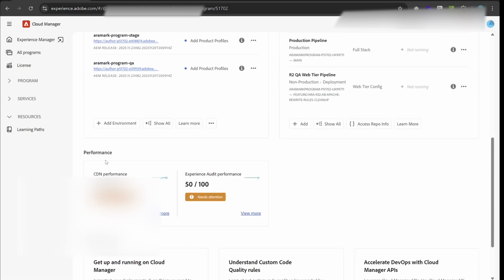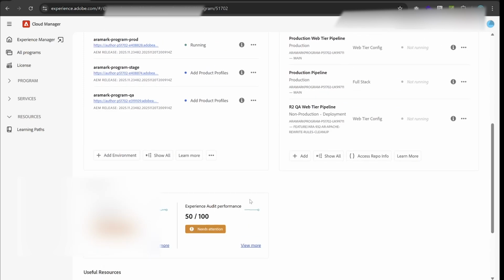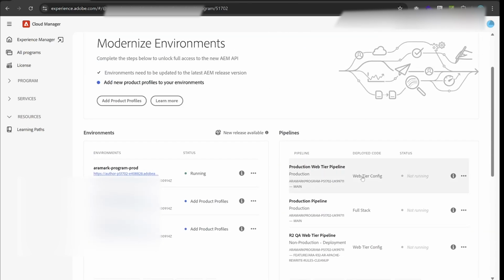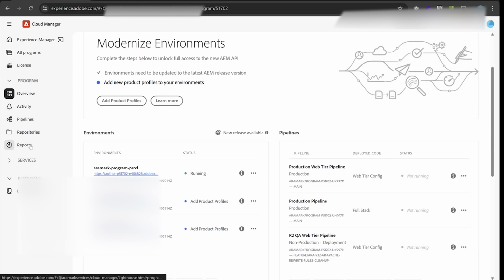Now, in terms of performance, it shows the current performance of the CDN and the audit. So this is how you can also manage your overall reporting, which will be helpful to look at the overall environment overview. From the left navigation, you can expand the program section and traverse the other features of the program section. We are just talking about program.